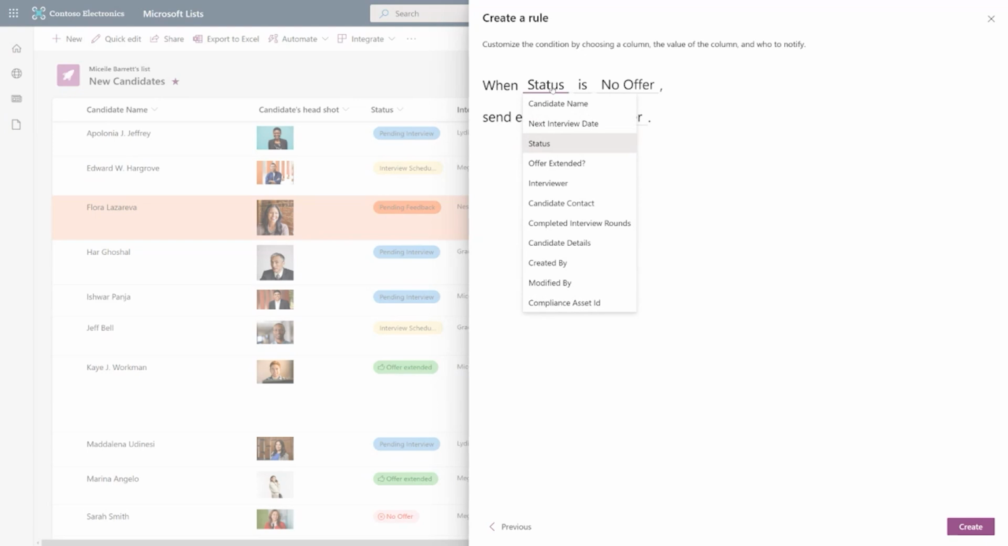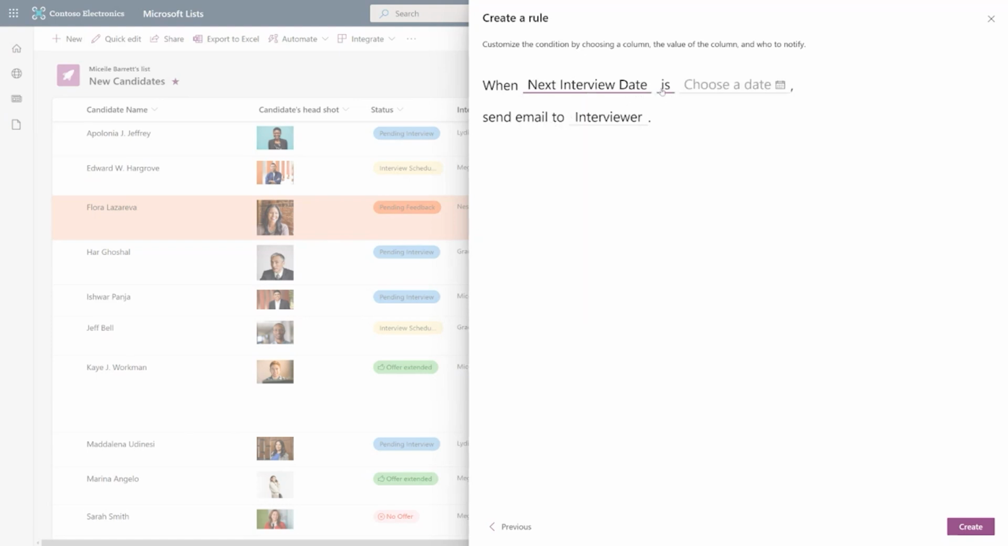And this is also very specific to the type of the column, right? So the reason you're seeing is and is not as the operations here is because status is a choice column and allows you to either say status is or is not. But if you think about a date column, then you get more options. So when the date is or is not, or is after, is between, which is my favorite.